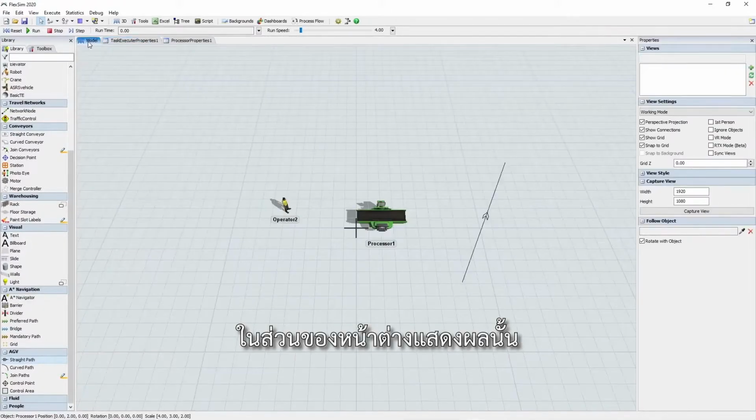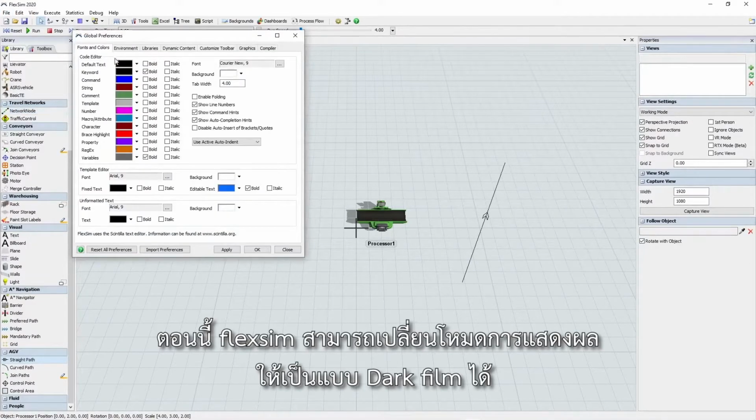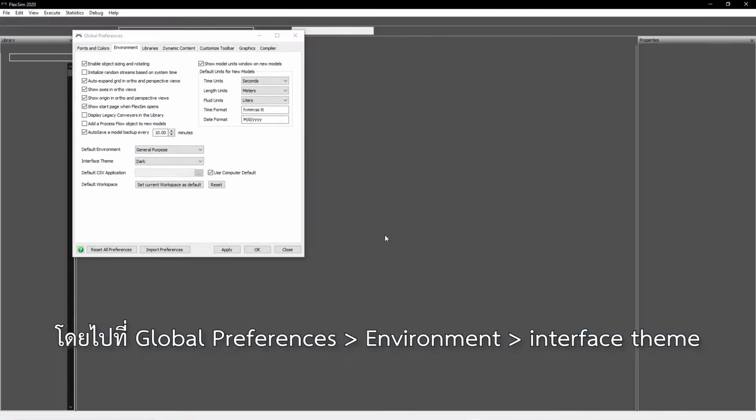And quickly before we move on from the interface, FlexSim now has a dark theme if you'd prefer a low-light UI while you build and run models. You can find it in the Environment tab of Global Preferences, under Interface Theme.